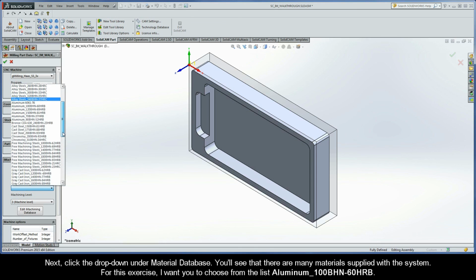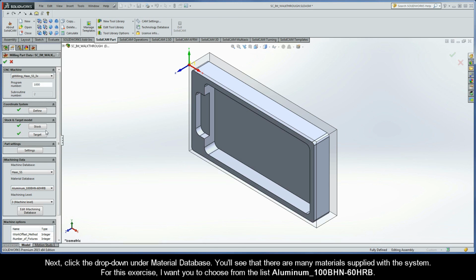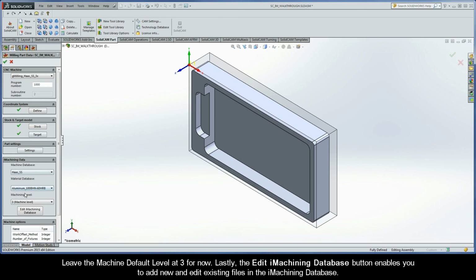You'll see that there are many materials supplied with the system. For this exercise, I want you to choose from the list aluminum with a 100 Brinell hardness number and a hardness Rockwell of 60 on the B scale. Leave the machine default level at 3 for now.